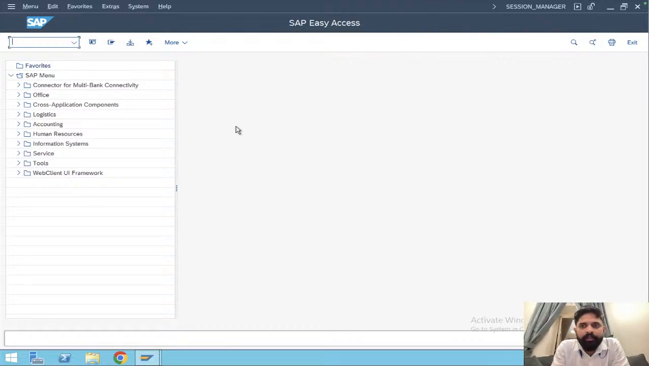Now in this screen, the first thing we have is this particular tab where we can enter something like this. This is used for entering the transactions. So what is a transaction? Suppose I want to create a purchase requisition. So I'll be entering ME51N. This ME51N is designed by SAP. So if you go all over the world, anywhere someone is using SAP, you'll create the purchase requisition with the same transaction, ME51N.